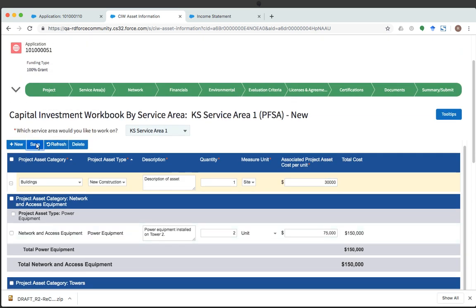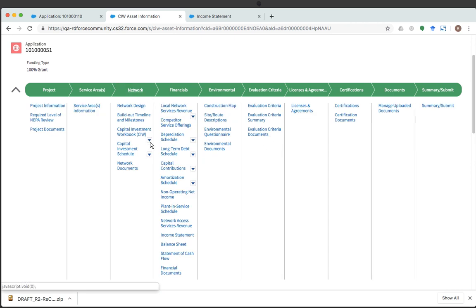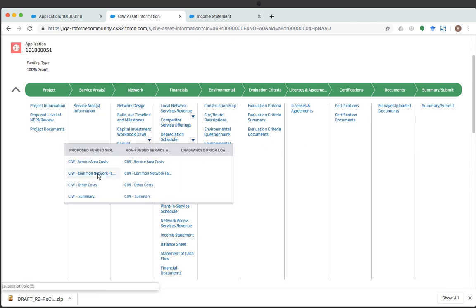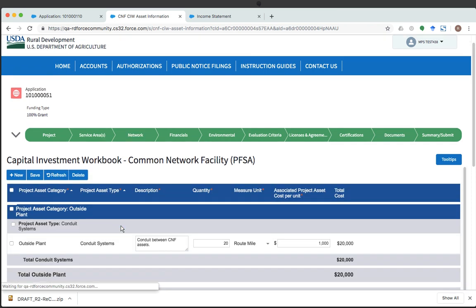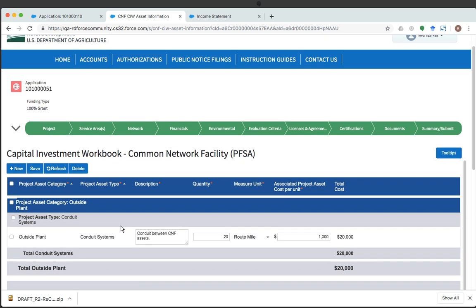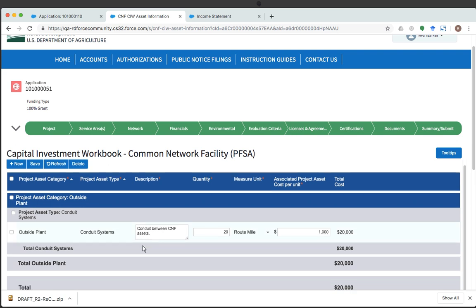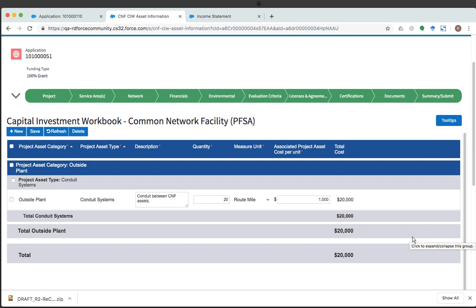Next, we'll want to navigate to the Common Network Facilities Capital Investment Workbook. Applicants will list all physical project assets that will be used in the construction of common network facilities and their costs. While service area costs are exclusive to a specific service area, common network facility costs are more broad purpose costs. These costs are shared between 2 or more service areas.